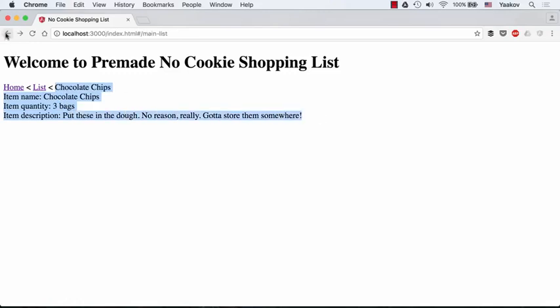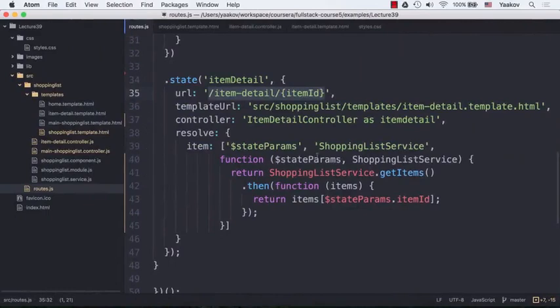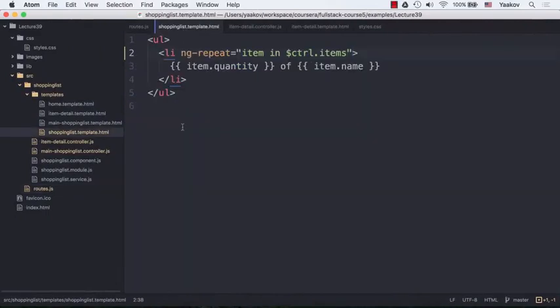Now the only thing we don't have here is that these things are still not clickable. We can make them clickable using our ui-sref directive. Let's go back to the shopping list template. The shopping-list.template.html belongs to the shopping list component, and that's what loops over our items when we display our main shopping list and puts them in a bulleted list. So what we want to do is we want this item to be clickable.